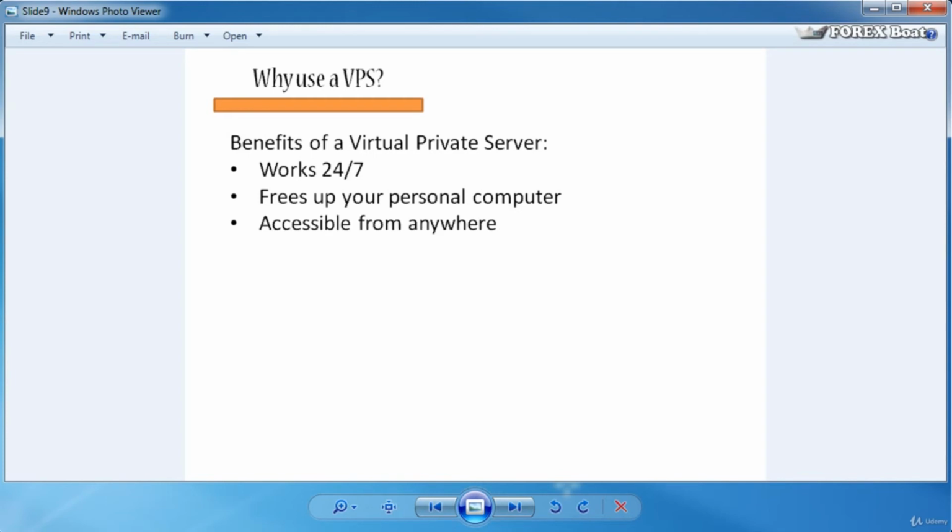A Forex VPS is accessible from anywhere. So you can access it from work if you want to, you can access it from your laptop, you can access it from a friend's home. And in this course, you will see how easy it is to quickly set up access to your VPS, and basically you can monitor your robots wherever you are. Unlike with a home computer, you can only do that when you get home and you're sitting in front of the computer.